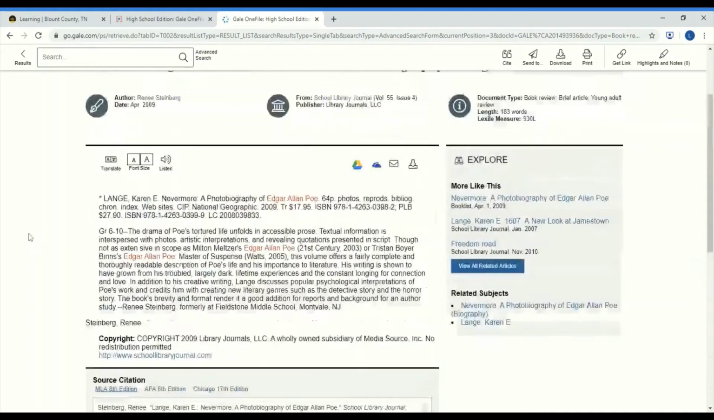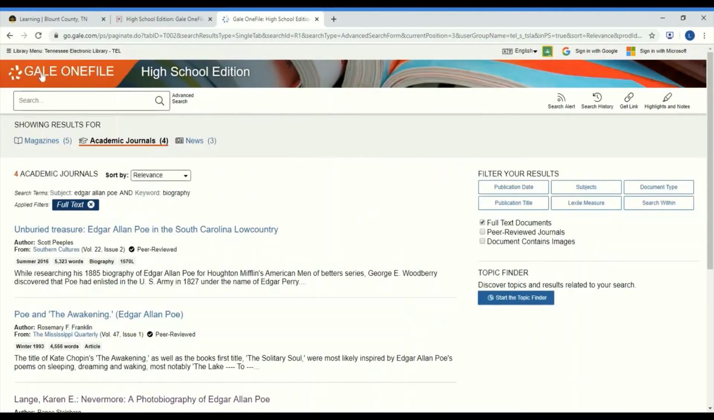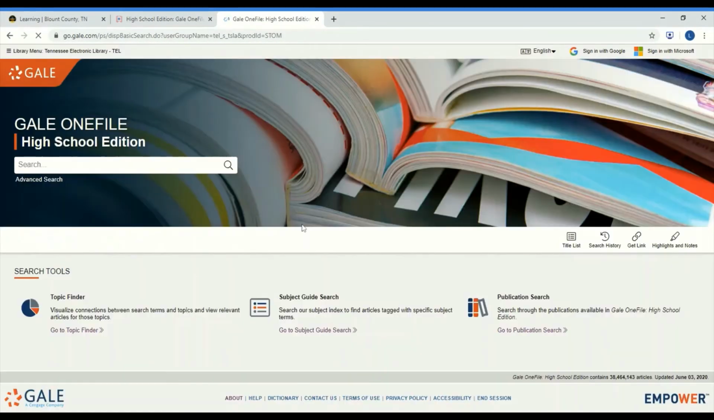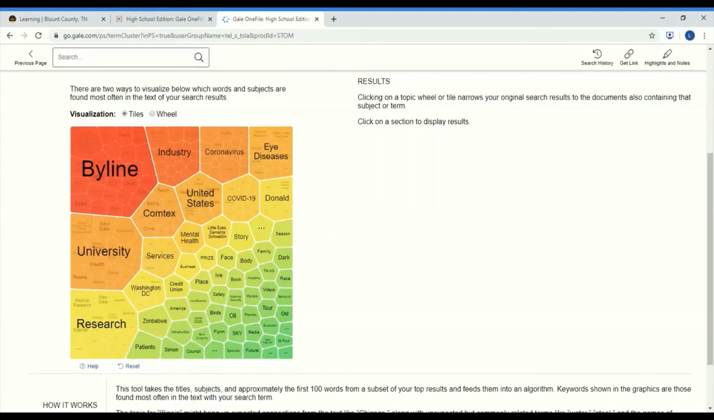Let's do one more feature. So we are gonna click the back button here and go back to the main page. And we're going to click on Topic Finder. Topic Finder groups up topics from something broad. So I am going to type in eyes. That's pretty broad, right? It comes up with these groups of topics.